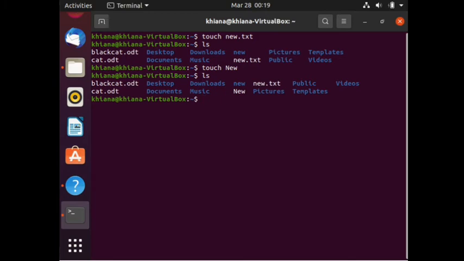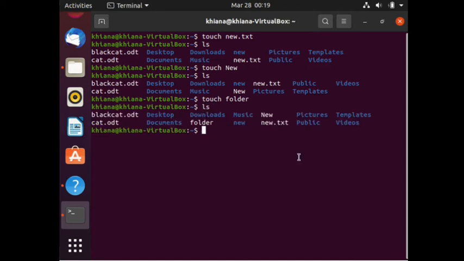Let's try an example. So let's type touch and then let's have folder. Let's check. And there's folder here.